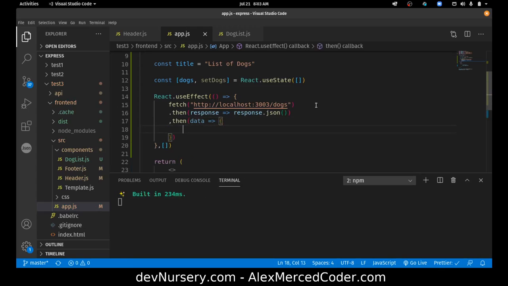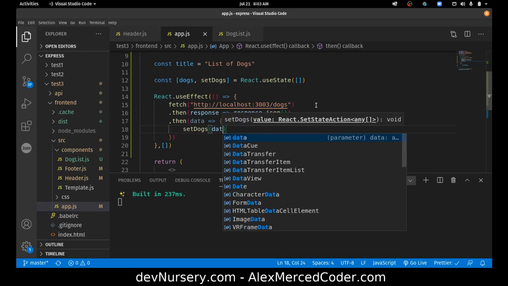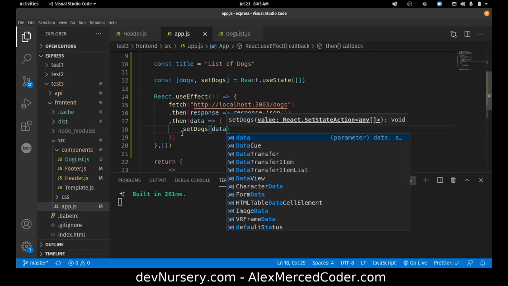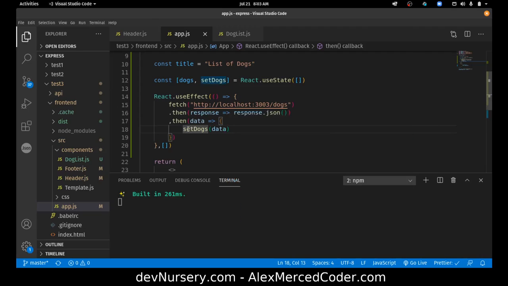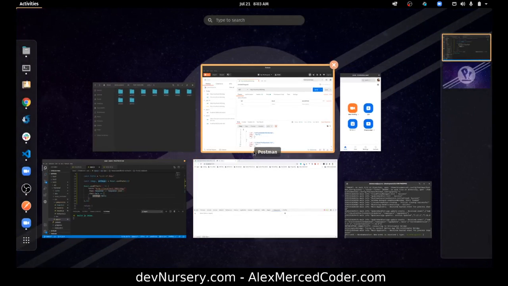And what I want to do with it is set that dogs array, so setDogs, and I want it to equal the result of what we just got back. Okay, and that's what that's going to do, and then it's going to update the dogs array. So let's see if that's working.